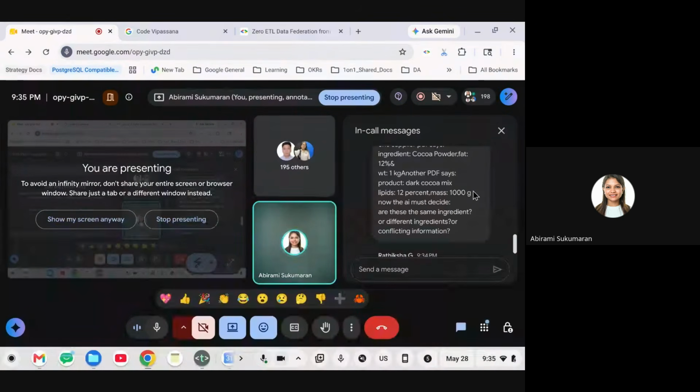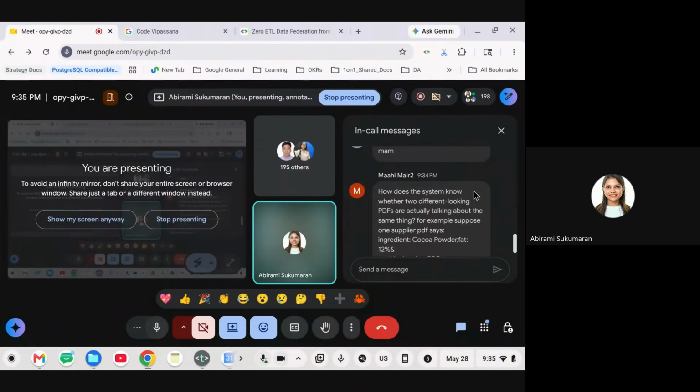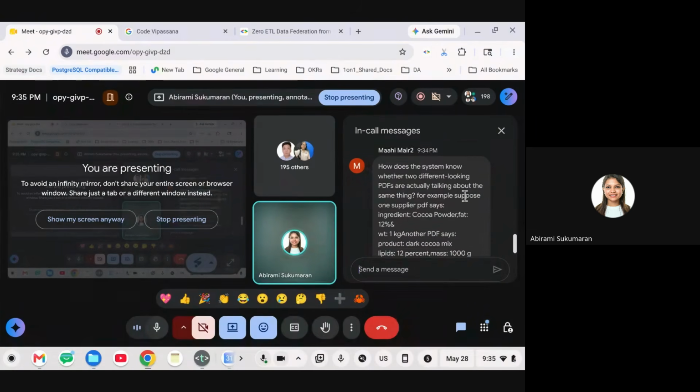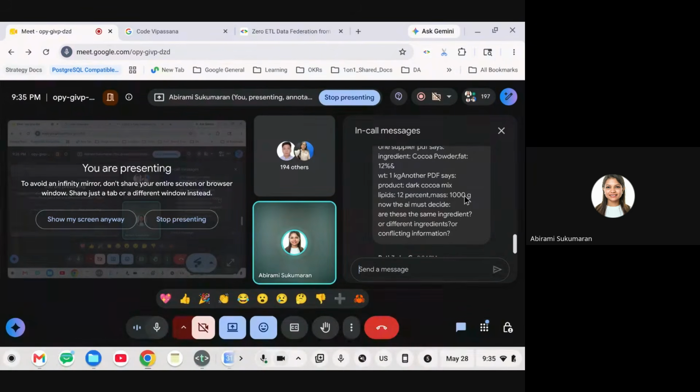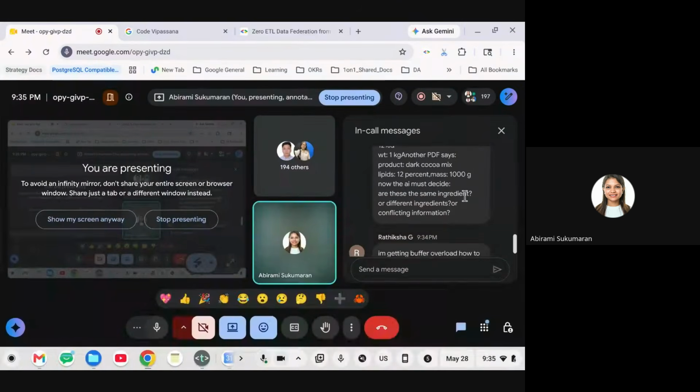Mahi, your question is interesting, but let me see if I get it. How does the system know whether two different looking PDFs are actually talking about the same thing, same ingredients or different ingredients or conflicting information?